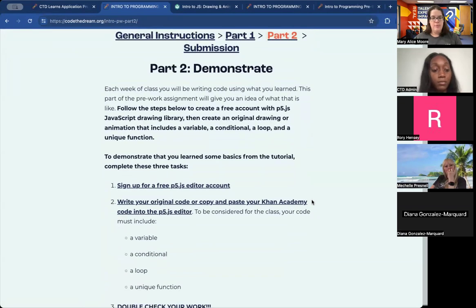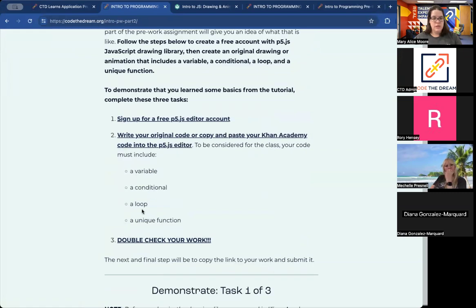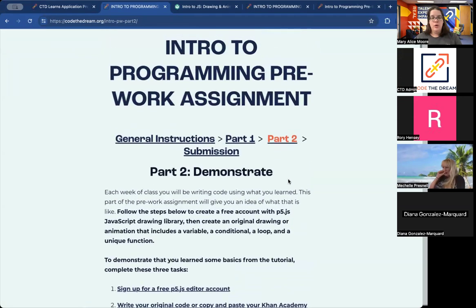You will have learned about variables, conditionals, loops, and functions as you work through that Khan Academy tutorial. And those are the 4 things that we require you to build in your code that you submit to us for evaluation as part of the application process. So the coding demonstration part happens in a different program.